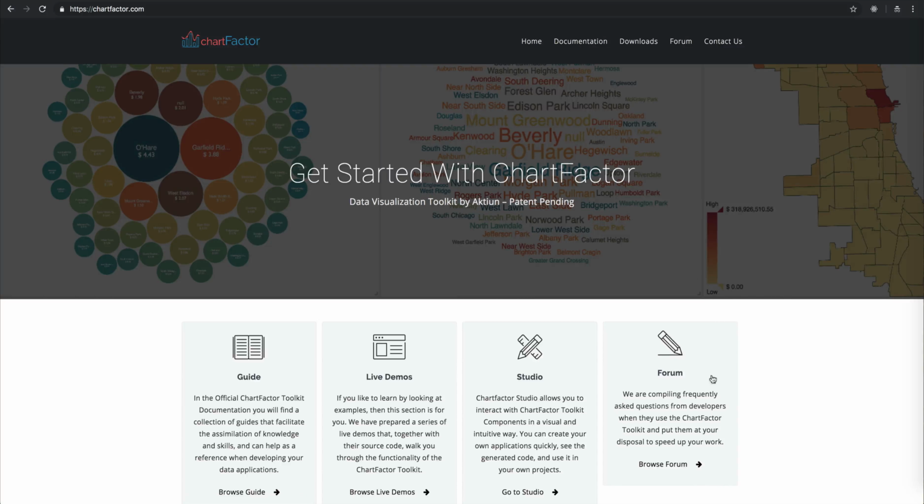Next, we have the community area. Here you can ask questions to the ChartFactor team directly, and you can also share your data application successes.